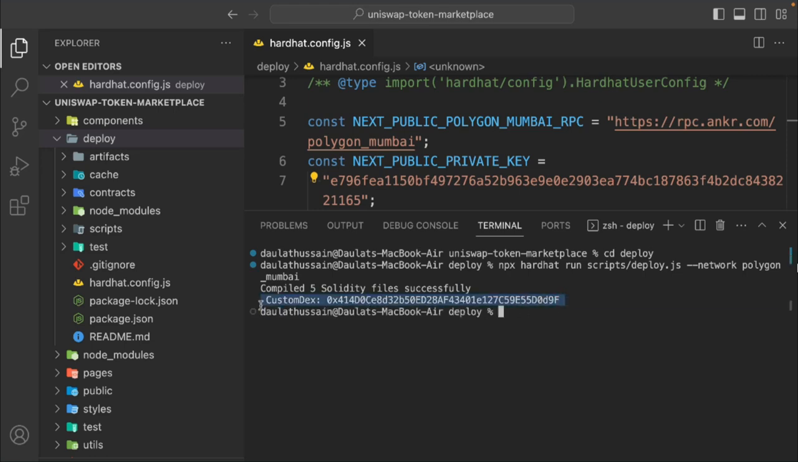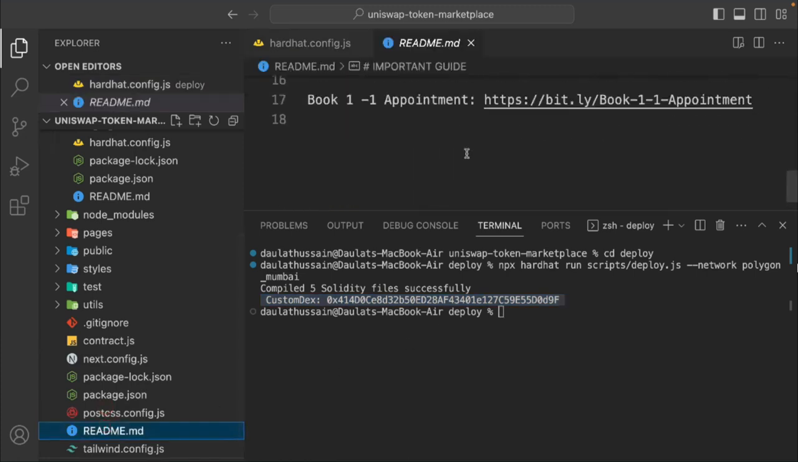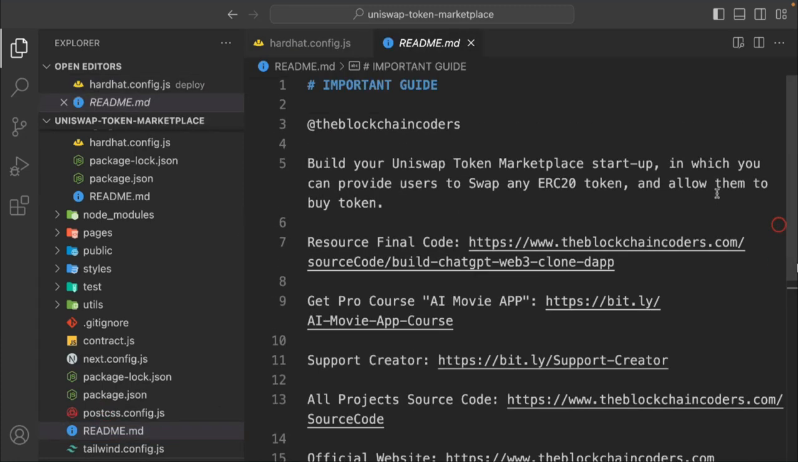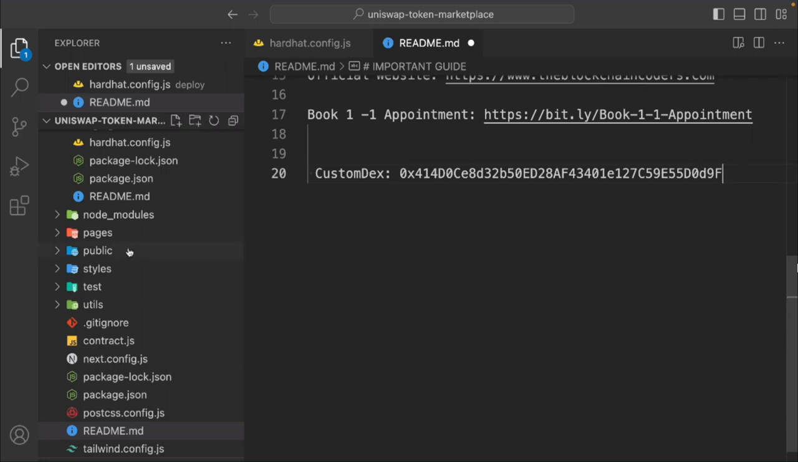So simply copy this one and come back here in the README file. And here I just keep it for the time being. Simply, here are a couple of important links which you can check from your end. And I'm going to paste that. So this is the contract address.